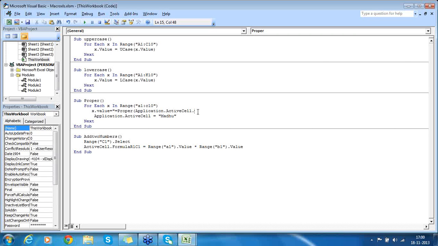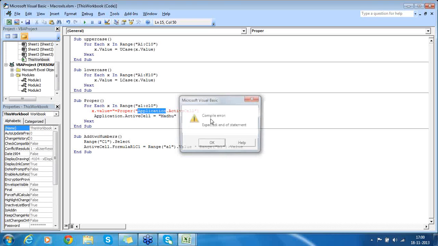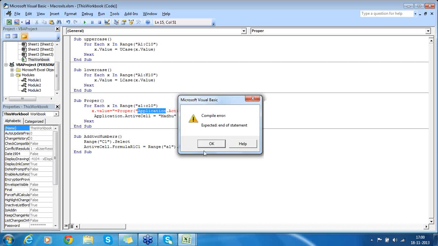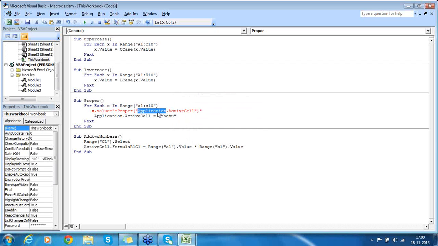So proper, Application.ActiveCell, dot. Let me just see how this happens. Expected end of statement. End of statement is this, okay. Expected end of statement, compilation error, so it is not acceptable, okay. Anyway, I will come back to this later, that's fine. So somewhere I am missing something on this as well. Perfect.